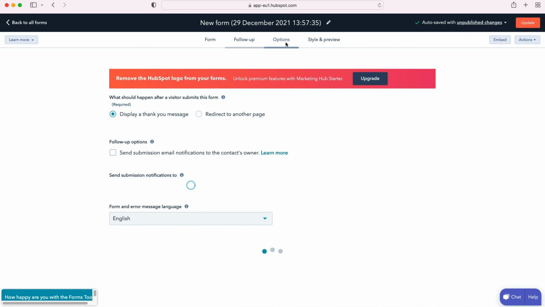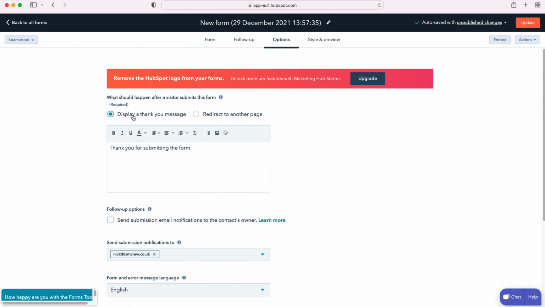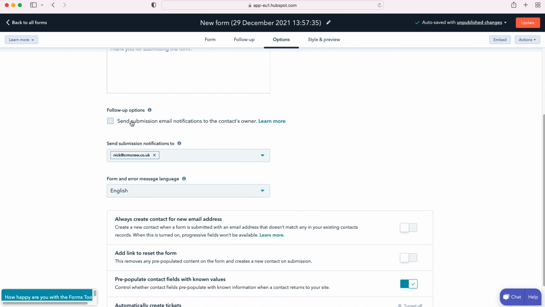And then moving on from there, we have our options. So we can choose to display a thank you message or redirect them to an entirely different page, whichever one you want to do. You can send submission email notification to the contact's owner. I always recommend doing this because it's good that they find out that they have definitely signed up, if that makes sense. They get it in their inbox. You've got the send submission notifications to nick@crmcrew.co.uk. So that's your email. You can select a different one if you would like to.